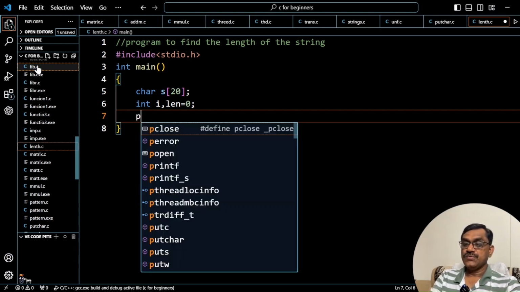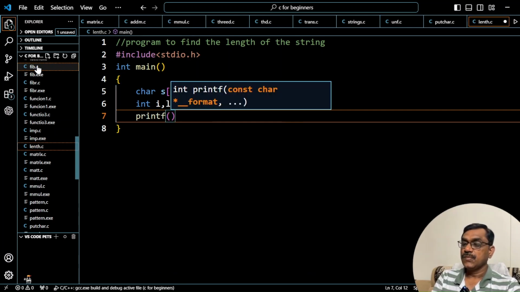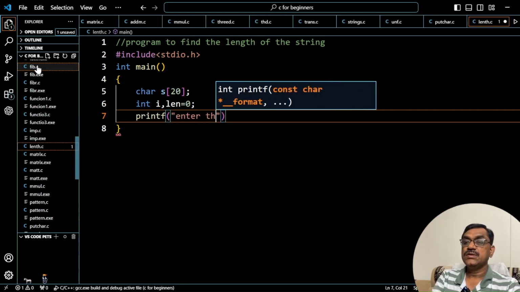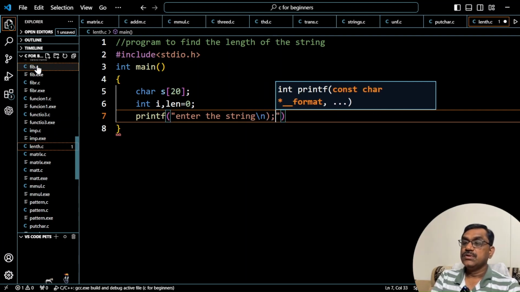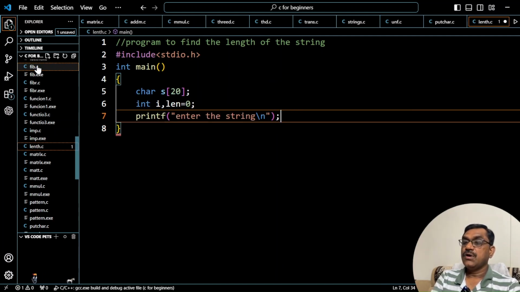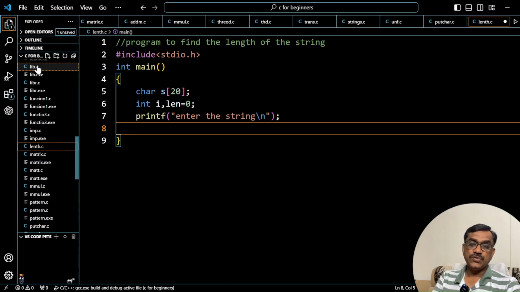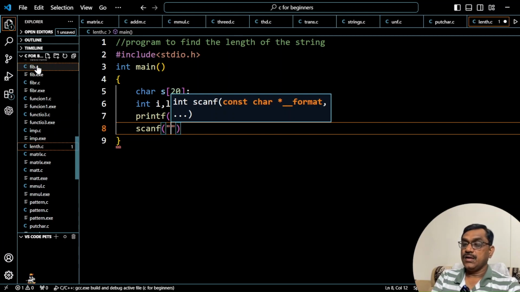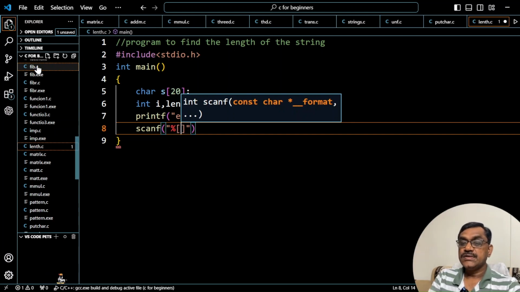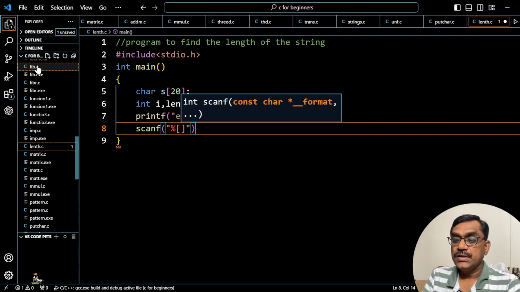Okay, now you say printf("Enter the string\n"), double quotes close. Now how to read a string with multiple words using scanf? I said scanf, percentage in square brackets. What you have to use is the caret symbol. You add the caret symbol here. Okay, what is the caret symbol you take?